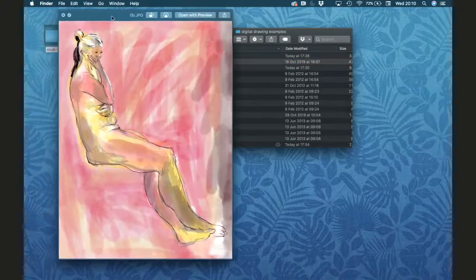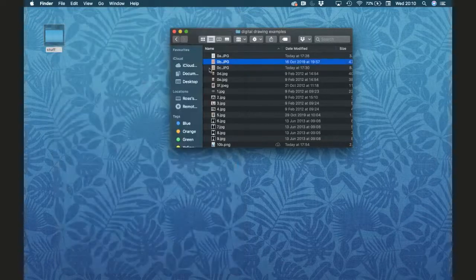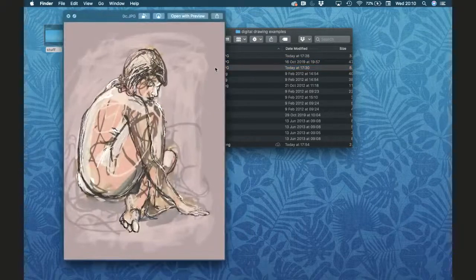Actually, that's another one done a couple of weeks ago. One of my passions is life drawing, and I'm doing a lot of life drawing on the iPad. I really enjoy it. So these are just drawings of mine from the last week or two, using Fresco.